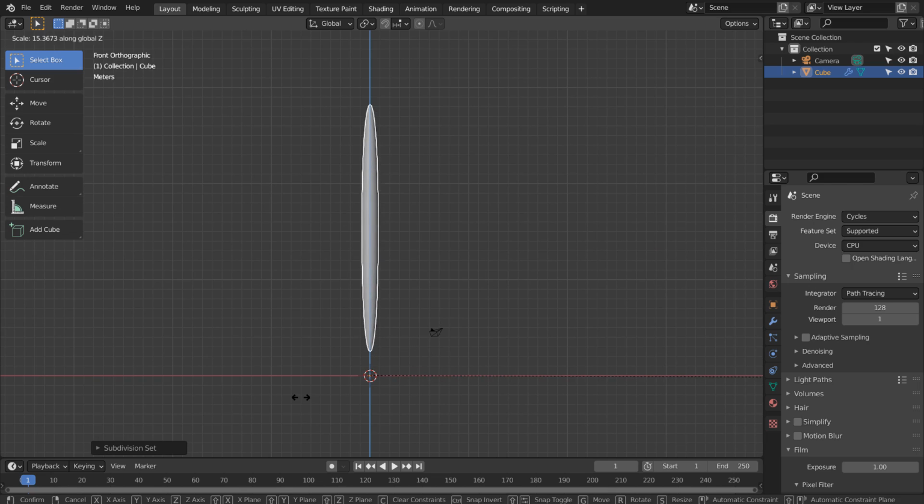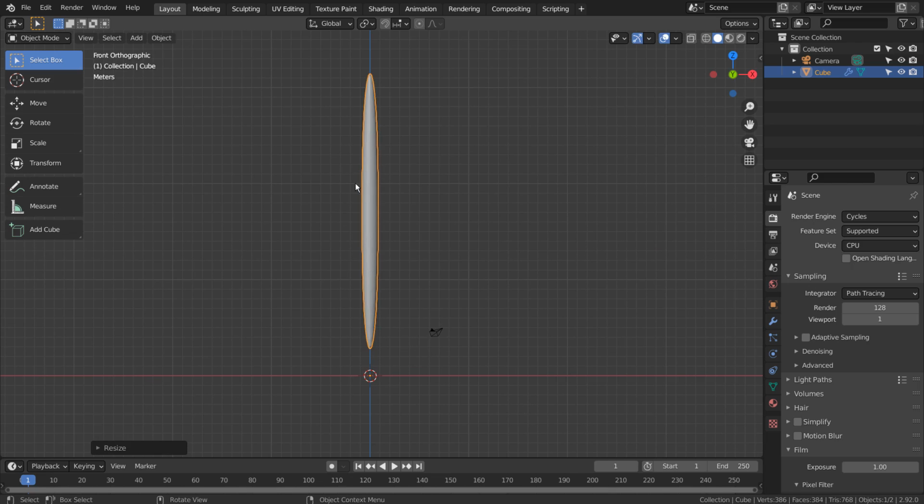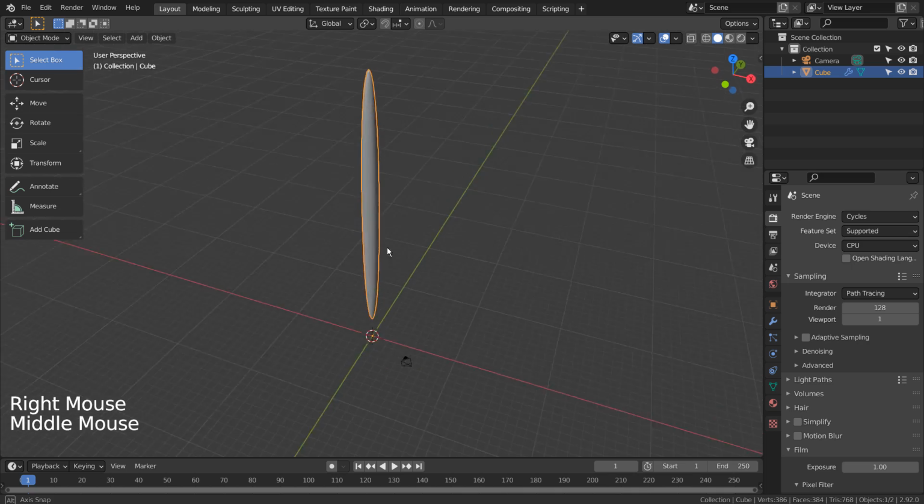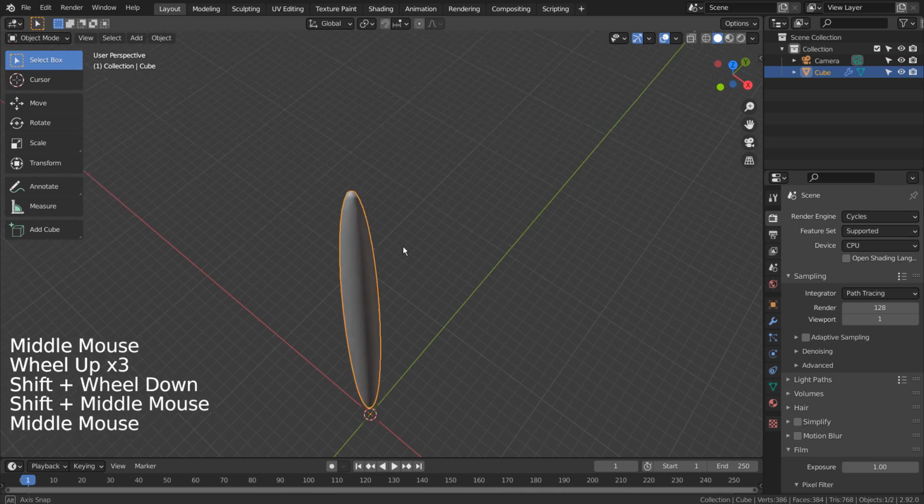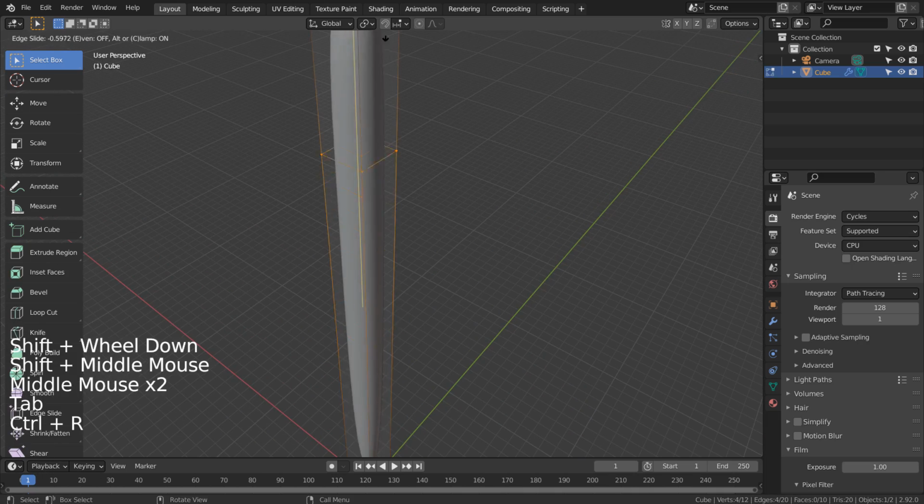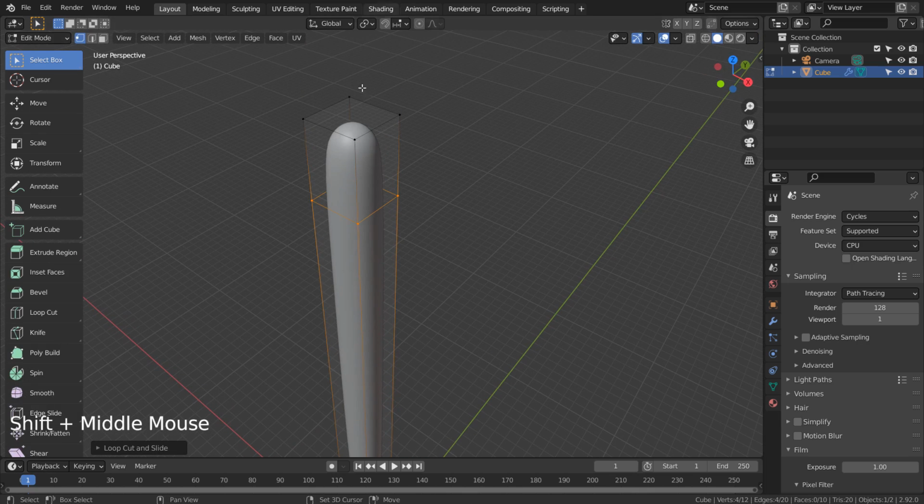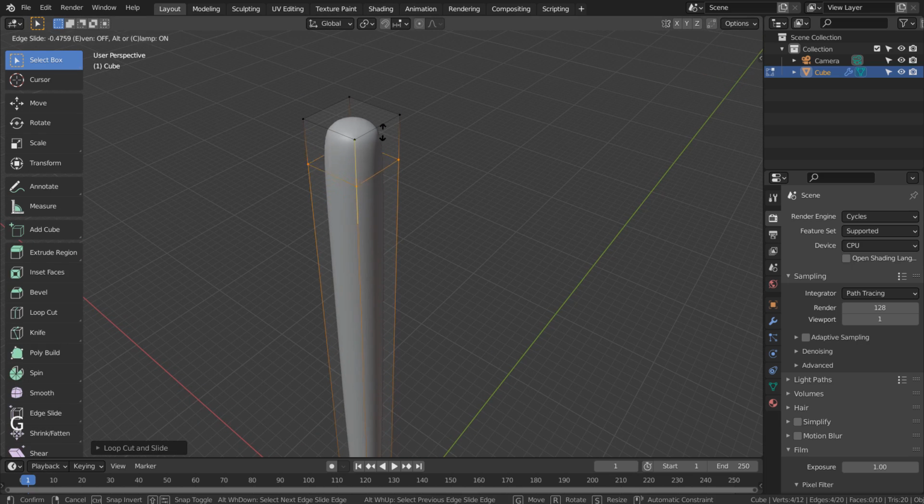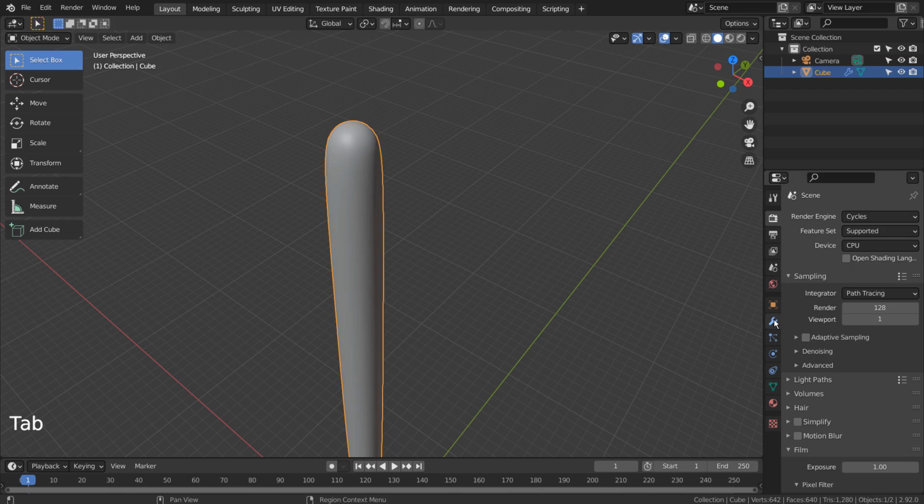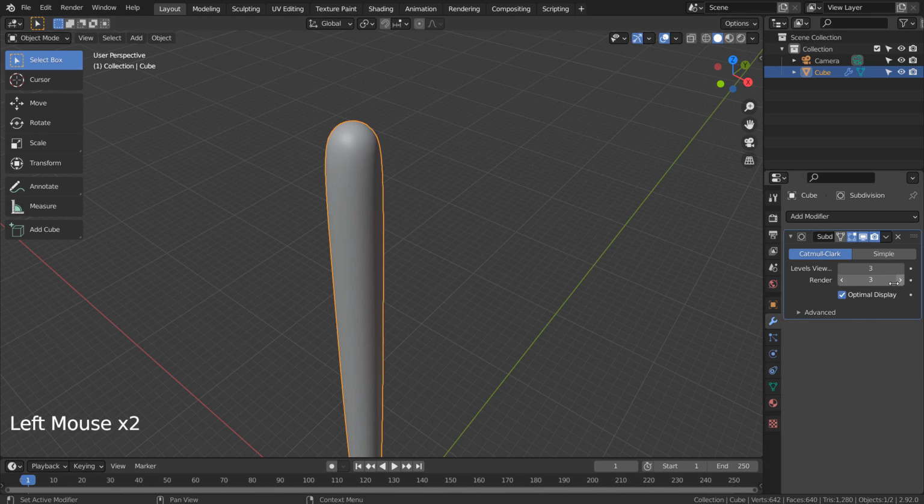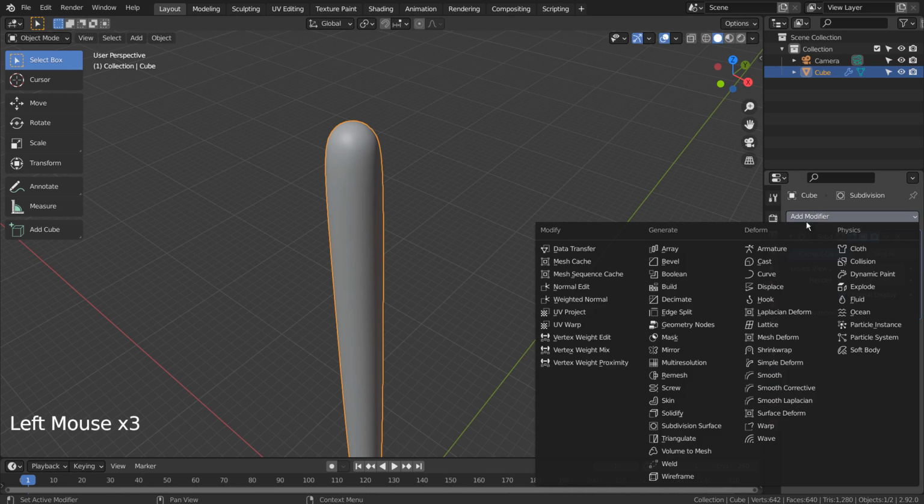S and Z to scale in the Z-axis. In edit mode, press Ctrl R to add a loop cut. By the way, we can type G twice to edge slide when needed. The mesh's render subdivision level needs to be 3 as well.